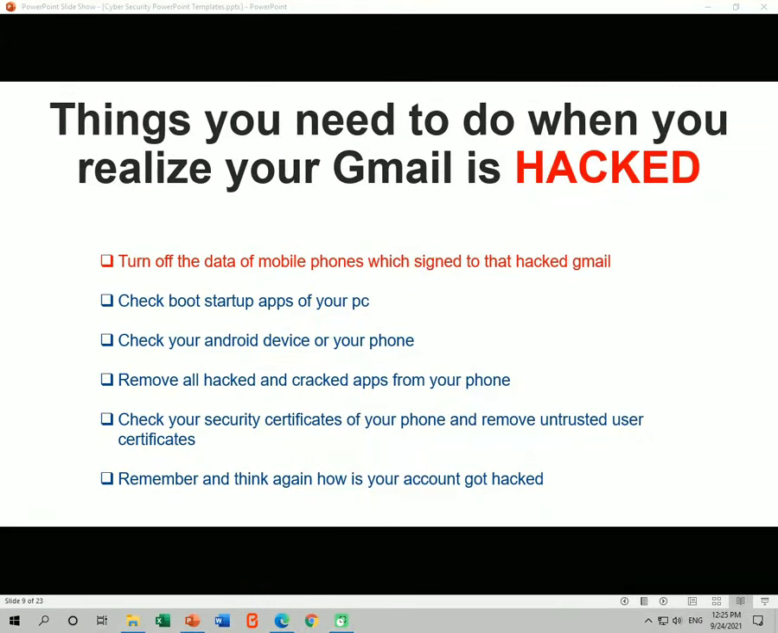So guys, now we have done the things we wanted to do on our phone. Also, you need to check the applications which you have installed on your phone and your PC. Then you need to check the boot start applications, and also remember the way in which you think your account got hacked, and fix the problems related to that.